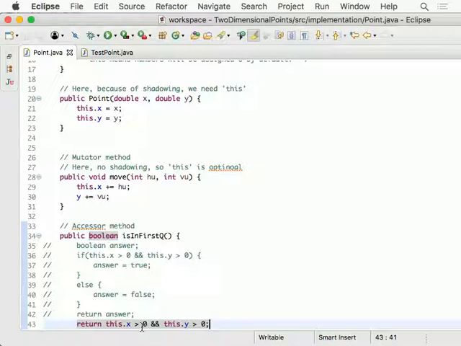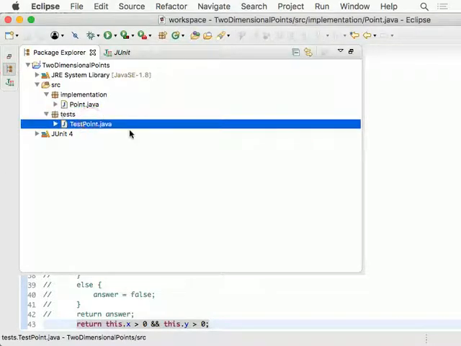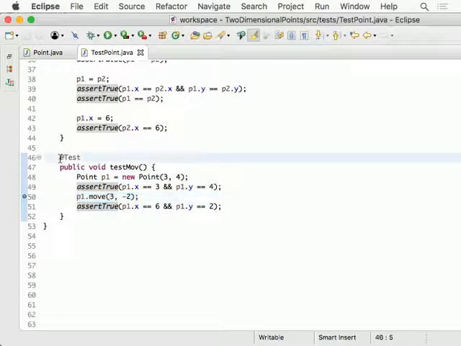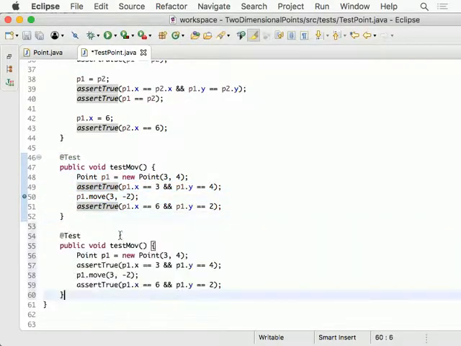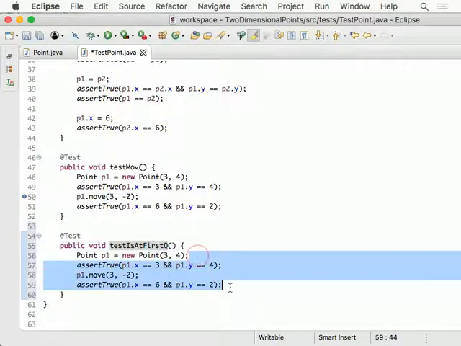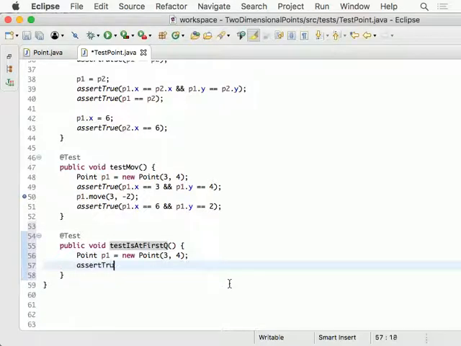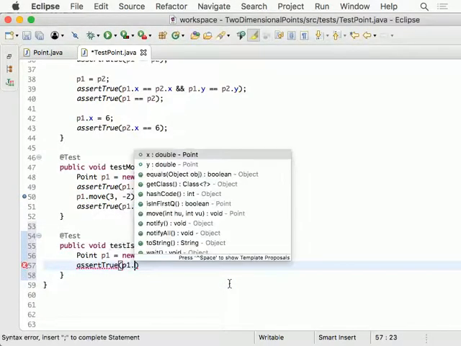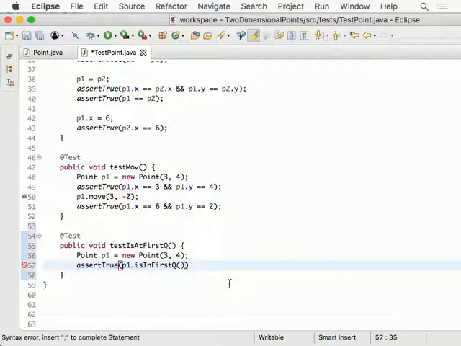Question about this method here. Let's do some very quick test, and then we go for a little more complicated version. Let's go back to the test over here. Let me copy that. Test is at first quadrant. Let's say we got 3 and 4. We can say assert true, P1 dot is first quadrant, because currently it is 3 and 4. So now we think it should be true. Let's try that.